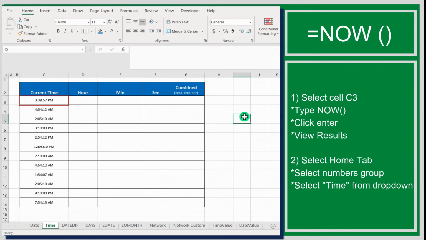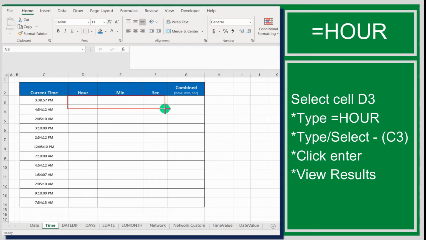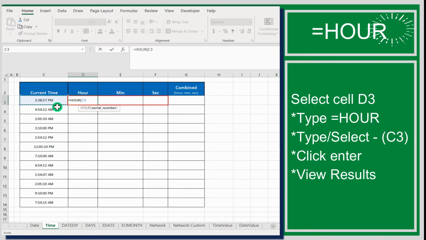Okay, so next I'm going to extract the hour, the minute, and the second from this information. Let's begin by placing our mouse inside of cell D3. Let's click equal and type the word hour. Let's place an opening parenthesis and let's go ahead and select cell C3. This is notifying Excel that we want to extract the hour from this cell. Let's close the parenthesis and click enter. And as you can see, it returns the current hour.